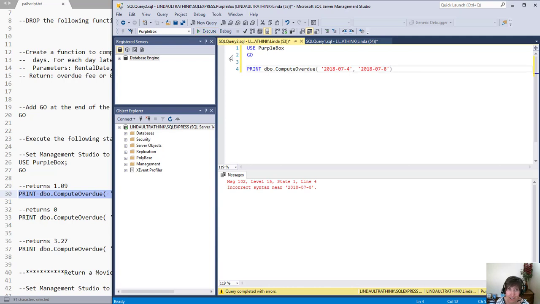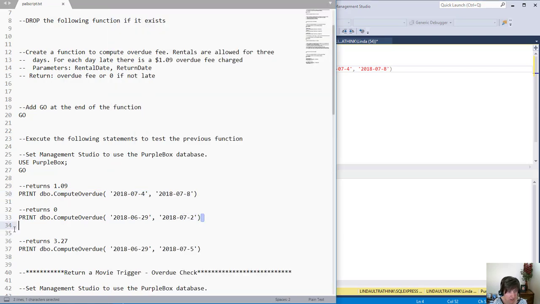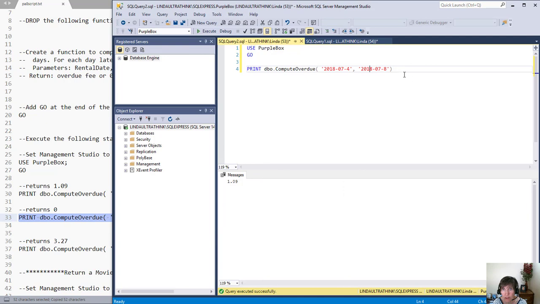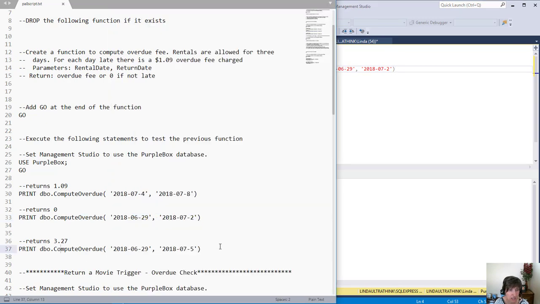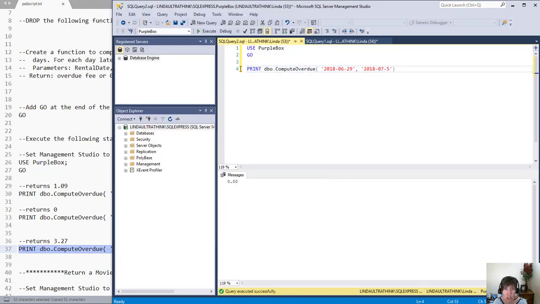Oh, there it is. I highlighted it again. See, I do it all the time. Okay, so it returned $9, which is what we expected. That's 4 days, so we expect 1 day would be an overdue fee, and that would be $9. Let's try the next one. Oh, and that one we got 0. We rented on the 29th and came back on the 2nd, so that's 3 days. So that one's good. And let's try this one. This one is a longer overdue, and we got 327. So it's working exactly how we want.